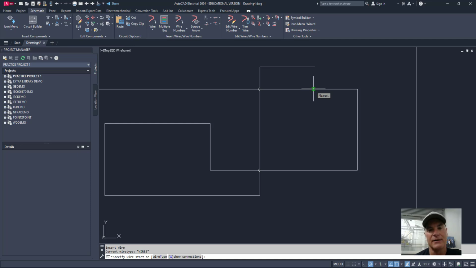And this is common in AutoCAD Electrical. It's almost always running the nearest object snap. So as soon as that little object snap pops up, I can click and I know that I will be connected exactly to that first wire.